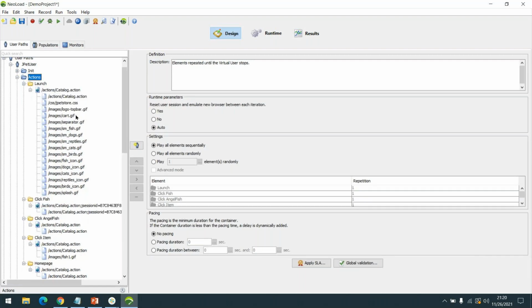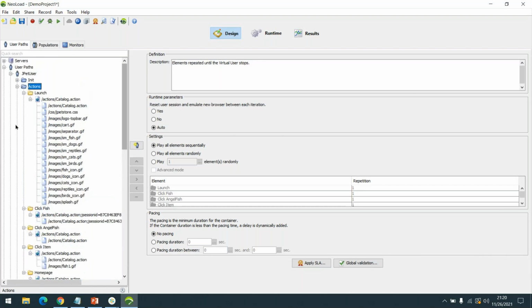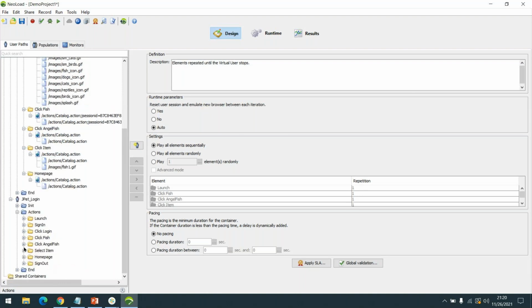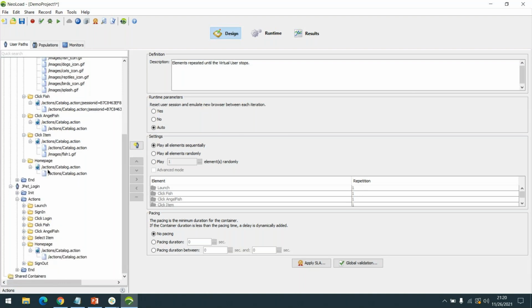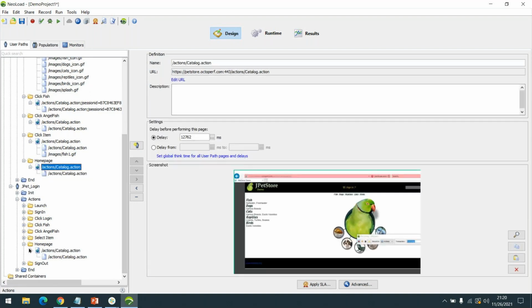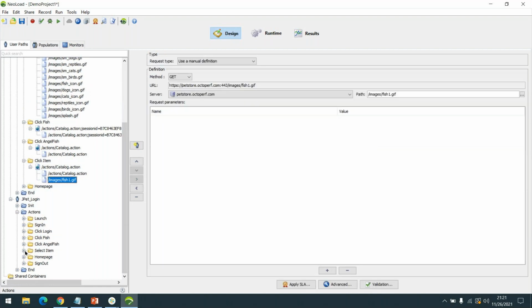Okay, all right. Now let's try to compare the recorded workflows. Okay, let's go one by one. So let me minimize all of these transactions. Okay. So since there is no sign out, we are not going to look at it. Okay, so let's look at this home page. So home page, there are no parameters here. And both of them are similar. Okay, let's look at click item.